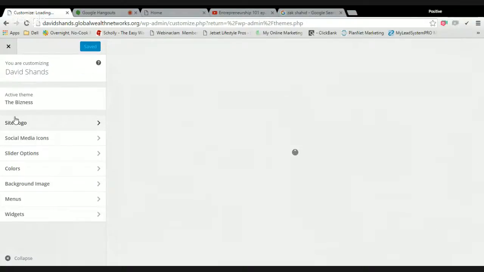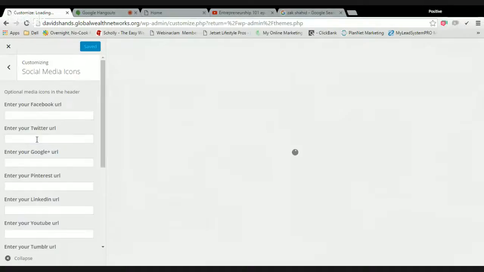this is where you can add your social icons. Melissa, I don't know if you've played around with this yet. If you have YouTube or Facebook, you enter the URLs right there, so that if somebody clicks on it, it takes them to your pages. Let me just show you.